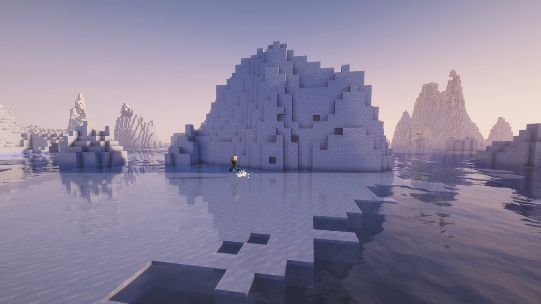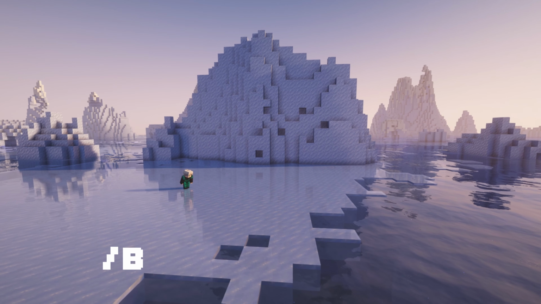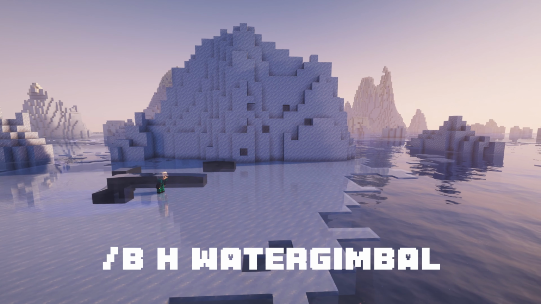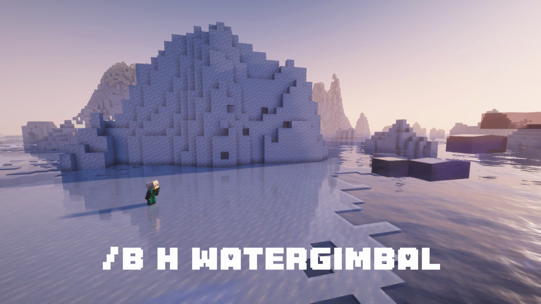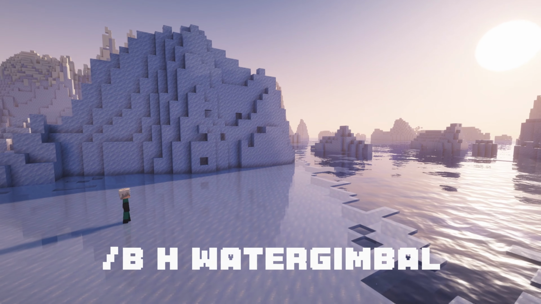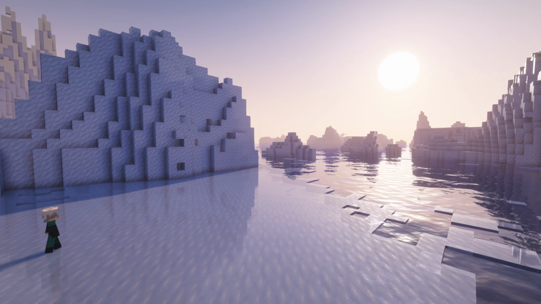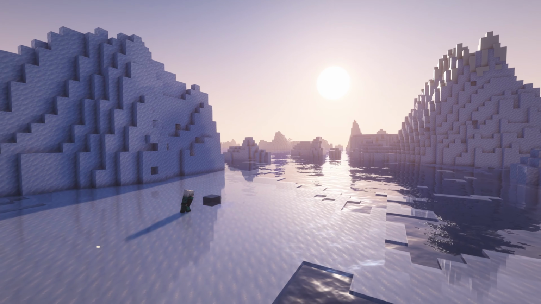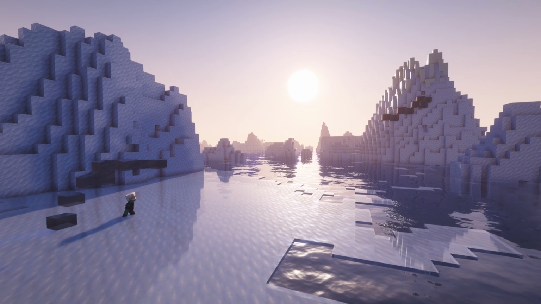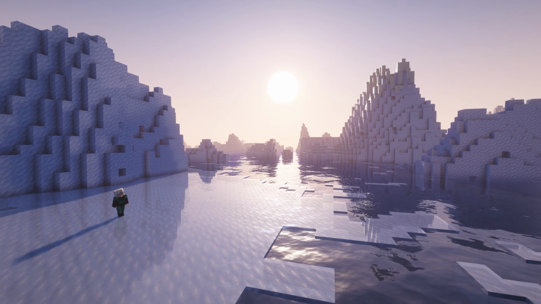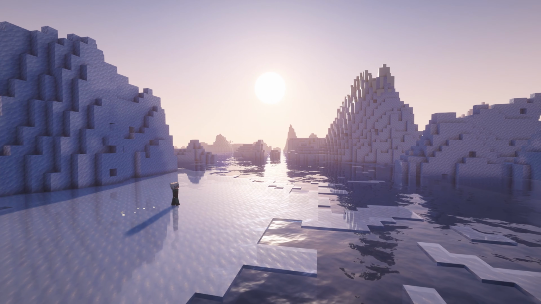The first water bending combo to show you is water gimbal. Water gimbal requires torrent and water manipulation to use. Using BH water gimbal will precisely tell you how to use the move, which is tap shift twice on torrent and hold shift on water manipulation, then left click to launch each gimbal of water.